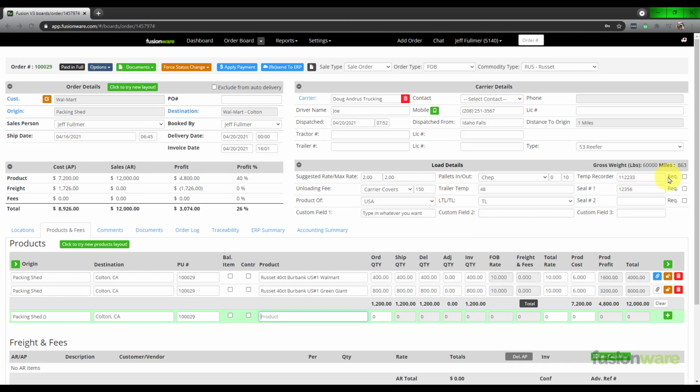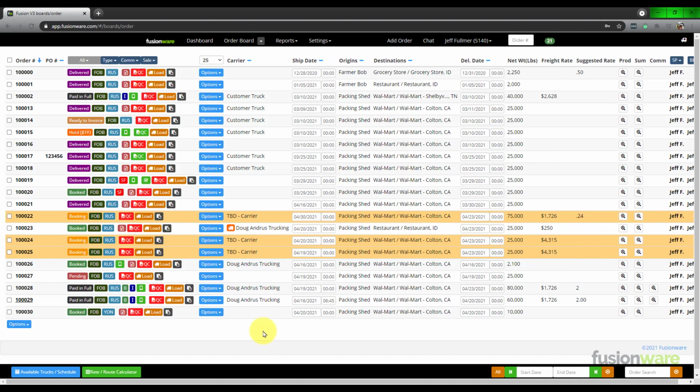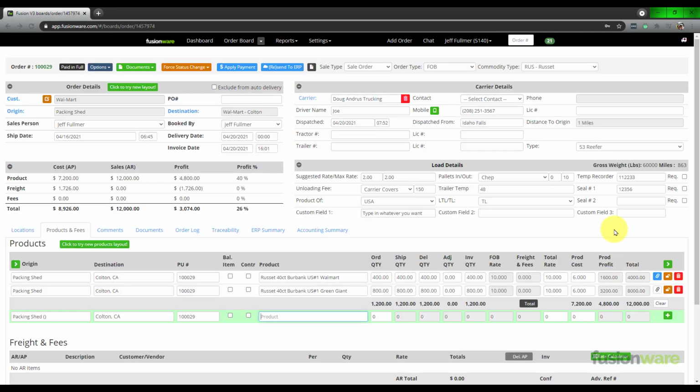So I've put in other items on this order detail, the suggested rate that we want to get on this order, and if we had a max rate. And then an unloading fee, we can select that as well. So that'll show up on the carrier confirmation. It's $150 and the carrier is going to pay it. Our seal number, trailer temp, and then there's a custom field, and this will show up in the shipping board. It's not going to show up here in the order board, but our comments that are attached to documents will.